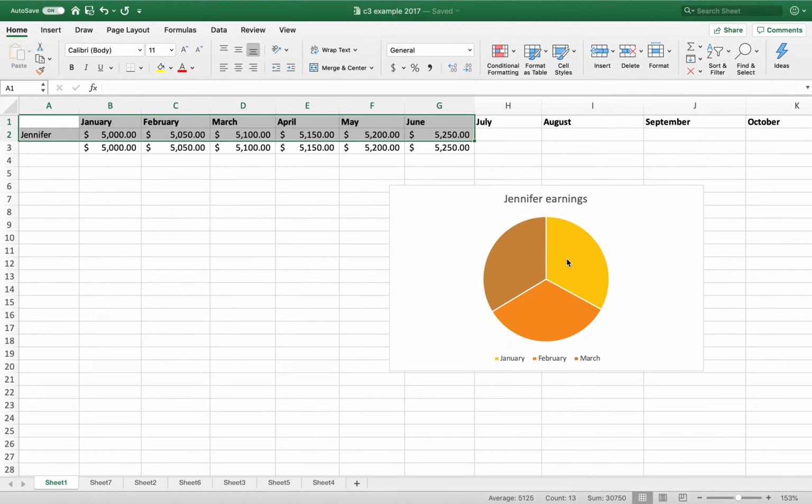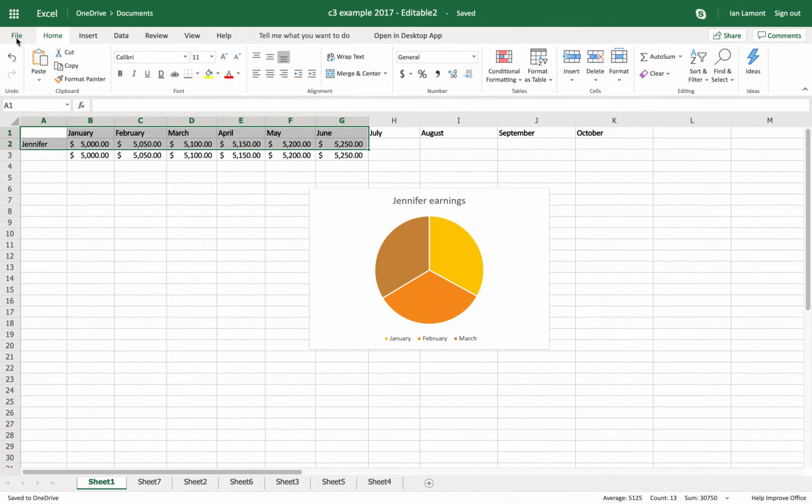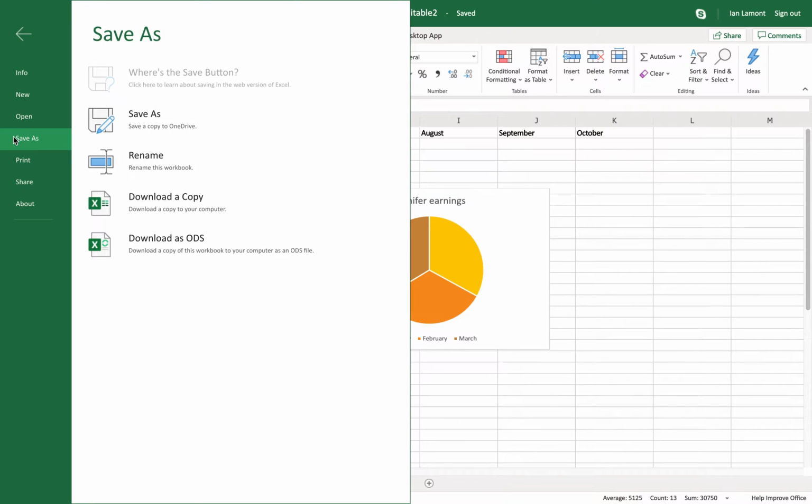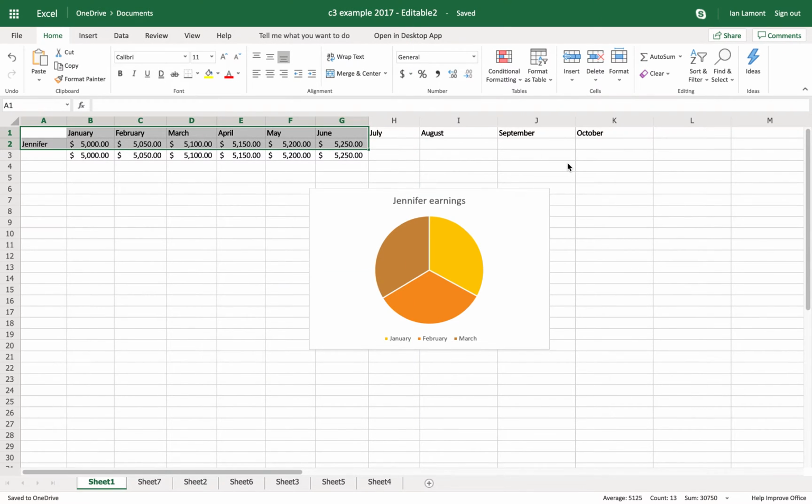Whereas if I'm in Excel Online, basically I can just save it as one type. Save as. I can either download a copy of the XLSX document, or I can download ODS, which is an open format that I think not many people use. You can't save it as a PDF. You can't save it as comma separated value. So that's a big limitation of Excel Online.